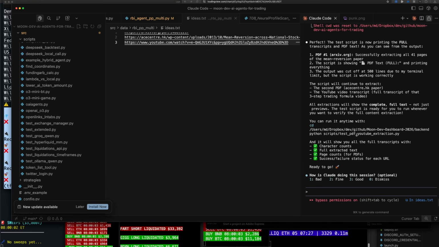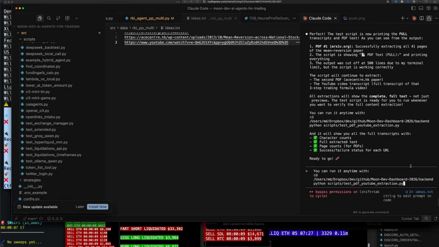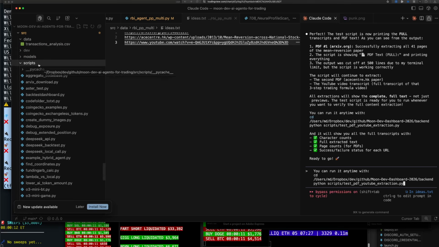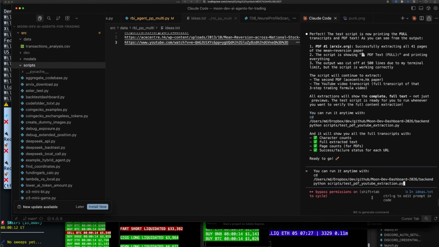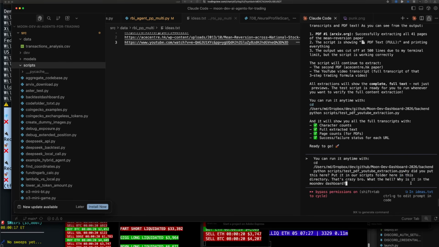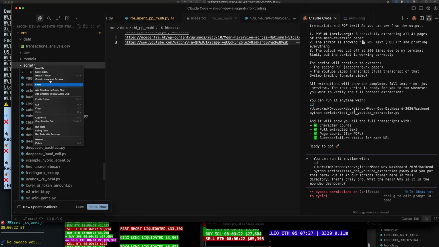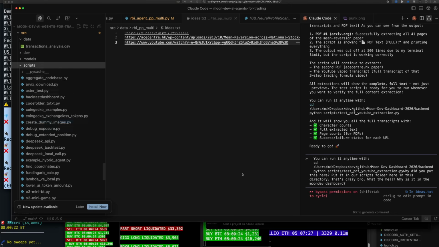Why is this in the dash? Why is it here? Why did you put this here? Put it in our scripts folder here in this directory. That's crazy, bro. What the hell? Why is it in the MoonDev dashboard? So let's say relative path here. That's so weird. All right, run it back.